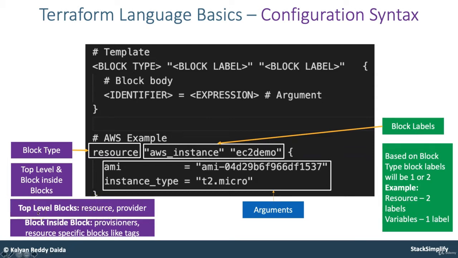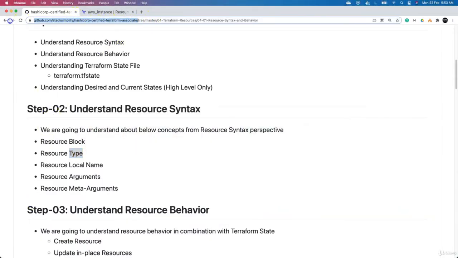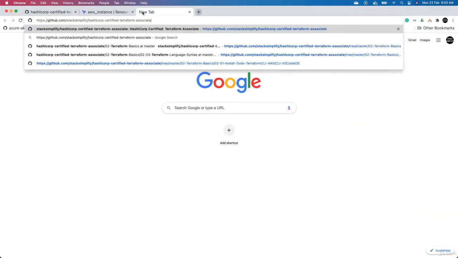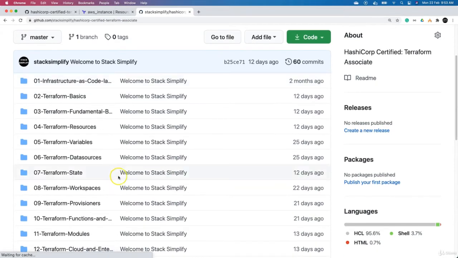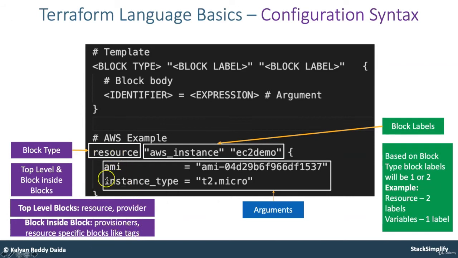Once we understand more about the entire language and all the sections we have planned to implement, we'll know what all top level blocks there are and what all other blocks there are. We'll come to know in a detailed manner once we learn variables, data sources, state, workspaces, provisioners, functions, modules. At that point of time, we'll get the complete understanding of the blocks available, which are top level blocks and which are blocks inside blocks. On a very high level, you can say resource is a top level block here, and blocks inside blocks you can consider like EC2 instance tags or provisioners or something else. So that's about the blocks side.